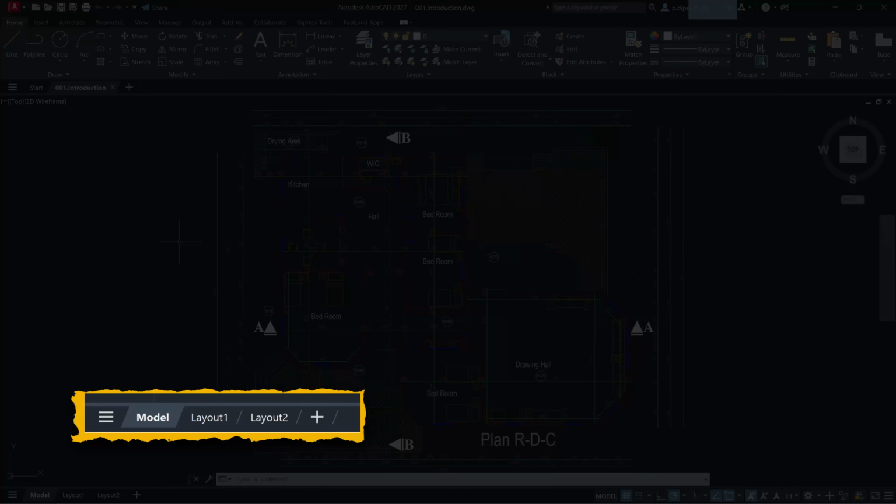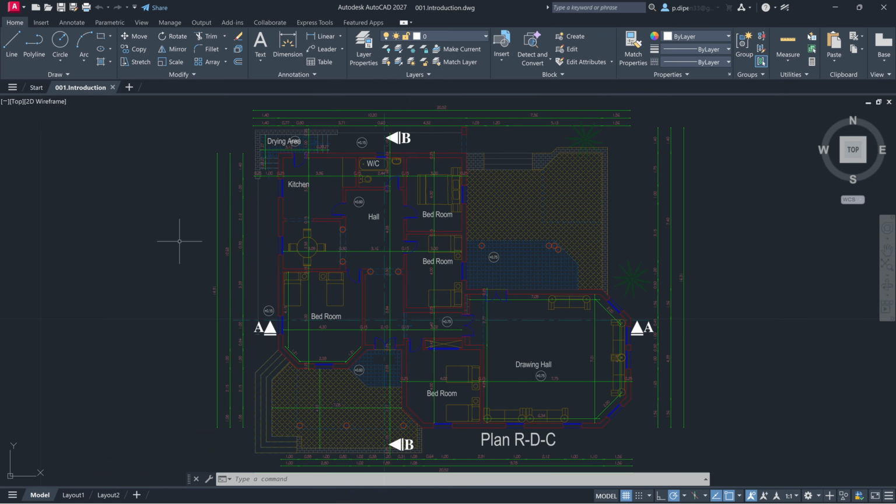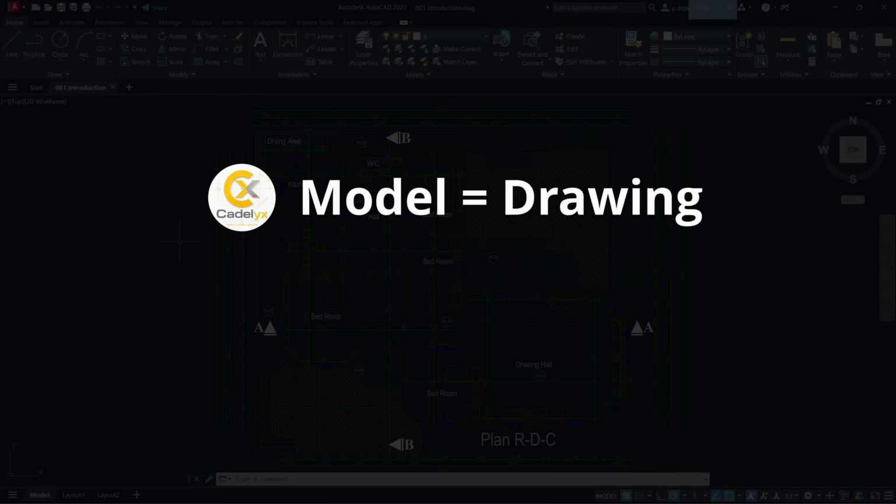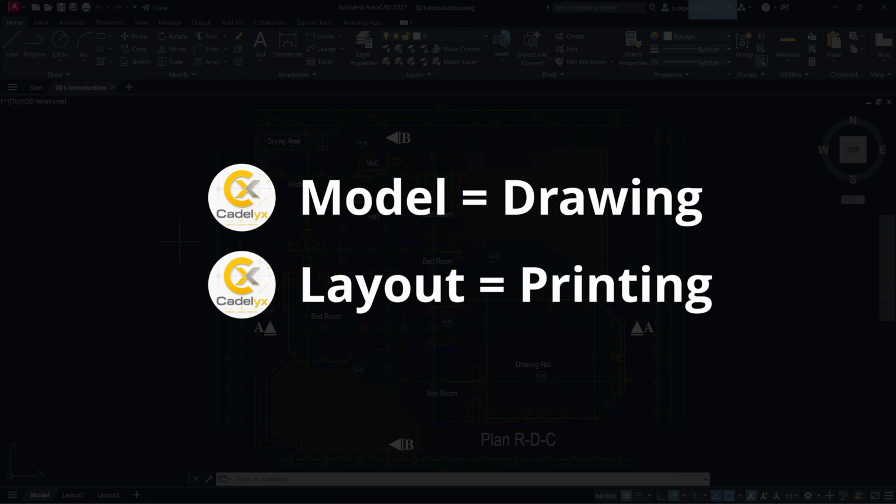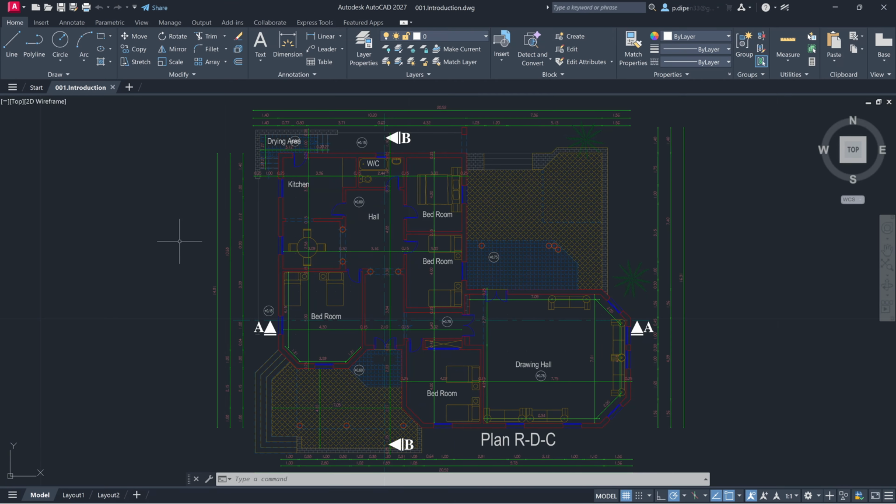Now look at the bottom left corner. You can see Model, Layout 1 and Layout 2. The Model tab is where we create the actual drawing. This is where we draw using real measurements. The Layout tabs are mainly used for printing, sheet setup, title blocks, and PDF export. For now, just remember this. Model is for drawing, Layout is for printing. In the beginning, we will mostly work inside the model space.